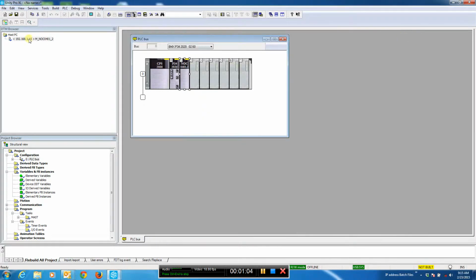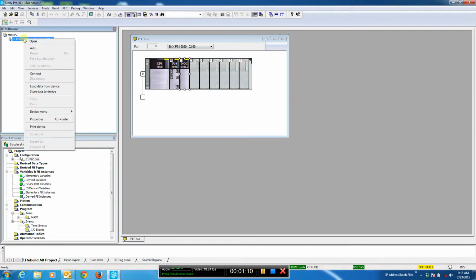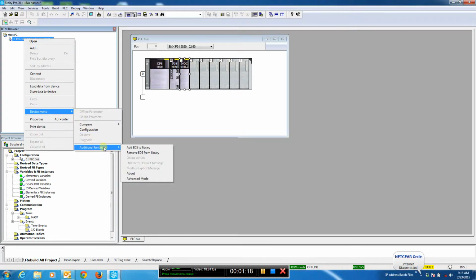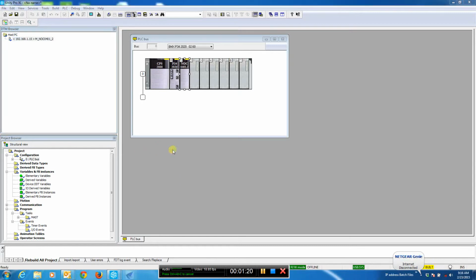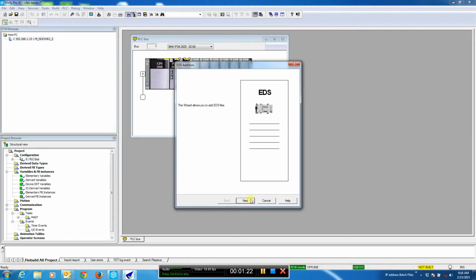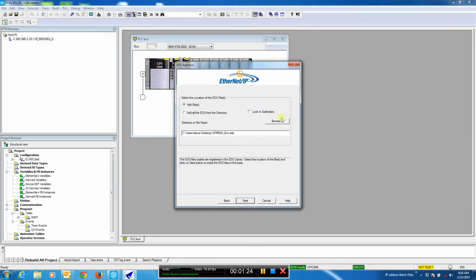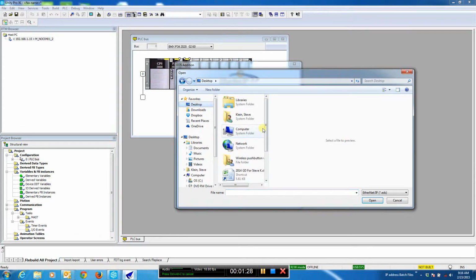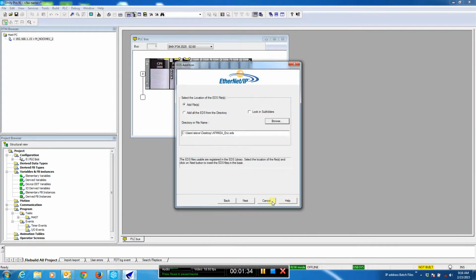We'll say OK. Then I need to add my SICK EDS to the file. The EDS for the Ethernet IP encoder isn't in the base unit, so I'm going to right click here, go to Device menu, Additional Functions, add an EDS to library. I went to the SICK website and found the EDS online, and I downloaded it to my desktop. So I browse to my desktop, and you can see here's the EDS file. I've already done this, so we'll just back out of this.